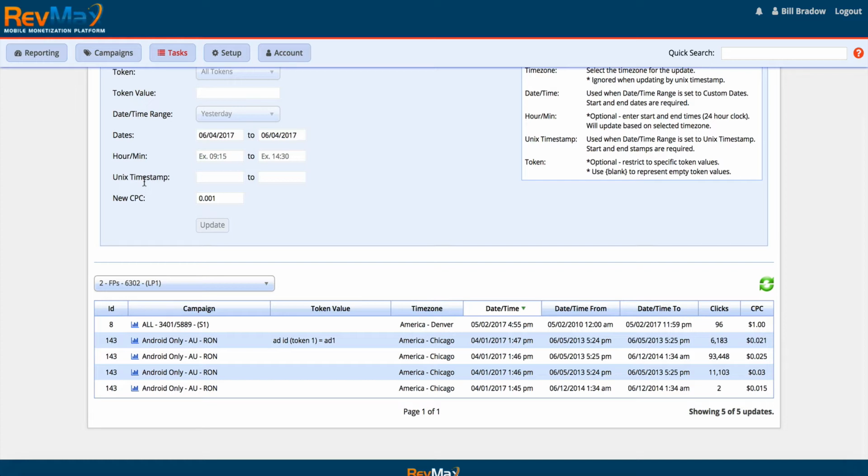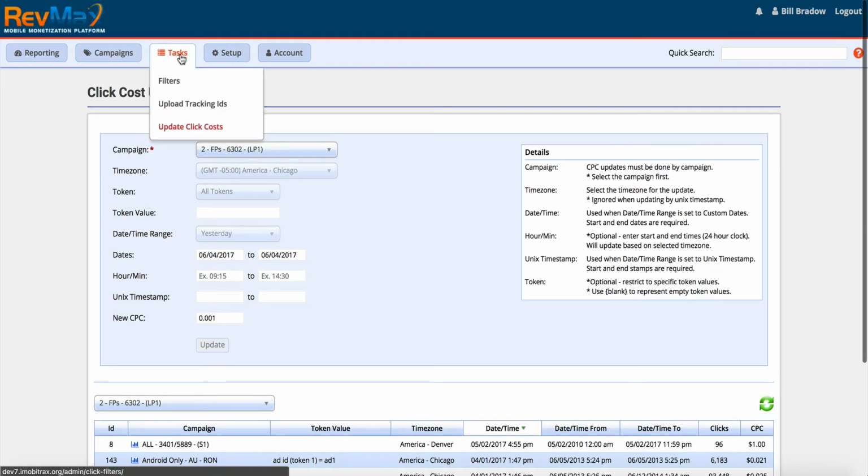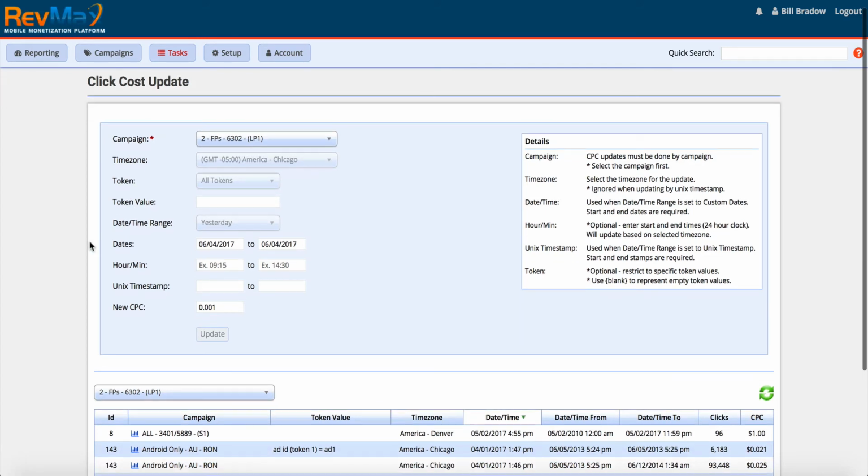Now, you have to remember, and this may seem like a no-brainer, but the RevMax self-hosted tracker doesn't know what you're bidding unless you tell it. It doesn't talk right to your traffic source, so it can't tell if you change your bid, or if you increase or decrease it. It doesn't know that. This is how you set that. It's all changed here. And once again, I just went to Tasks and Update Click Cost. But that's how it's done.